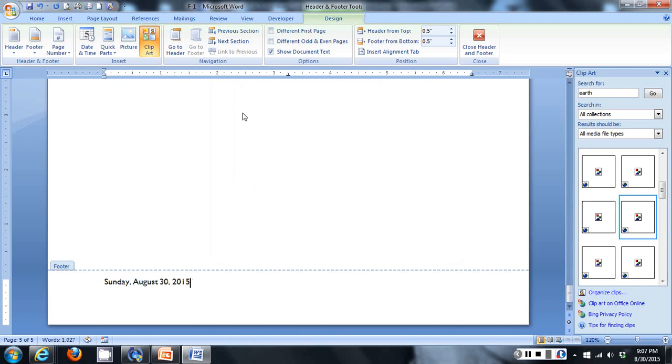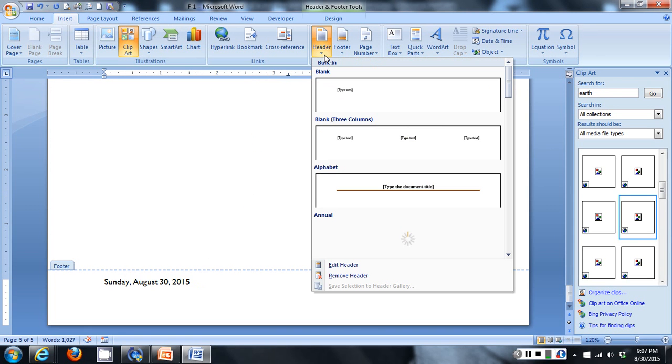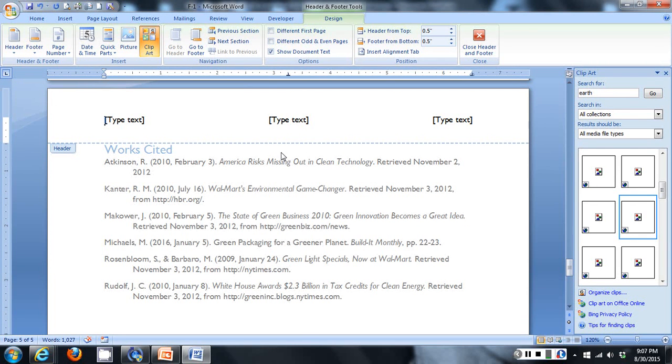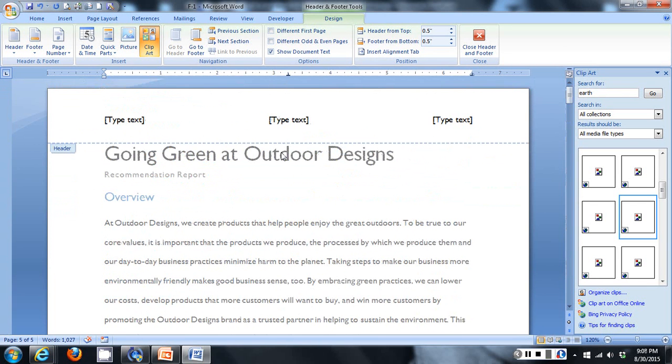Click OK. And now we've got a footer that has today's date and time. Alright, now we're going to insert a header. Similar steps. Insert tab, header, blank 3 columns. Now at the top of the page, we've got a header. Let's scroll to the very top of the first page.